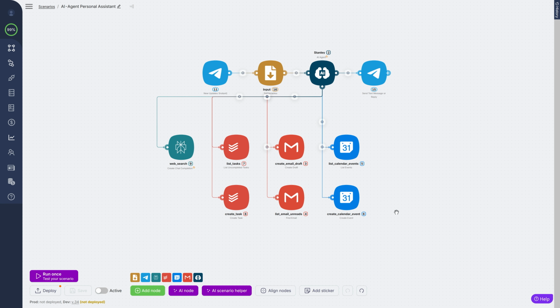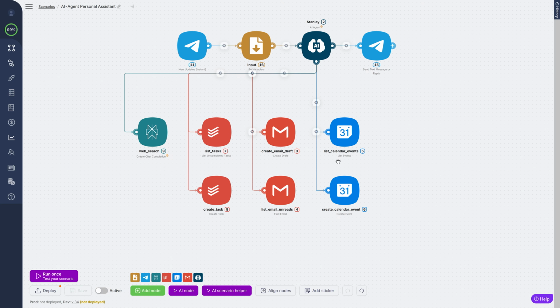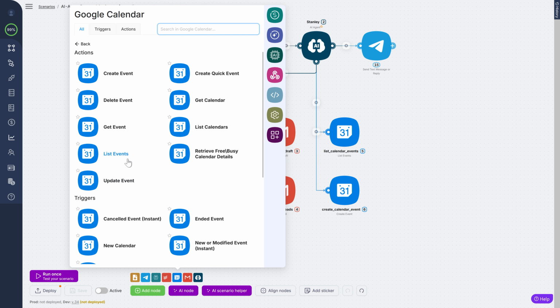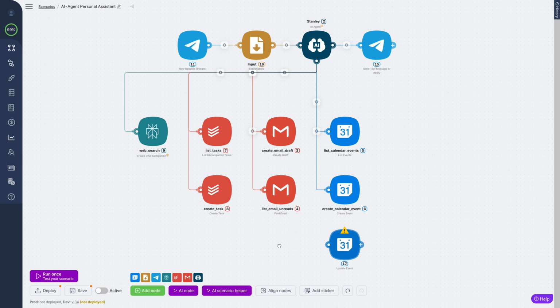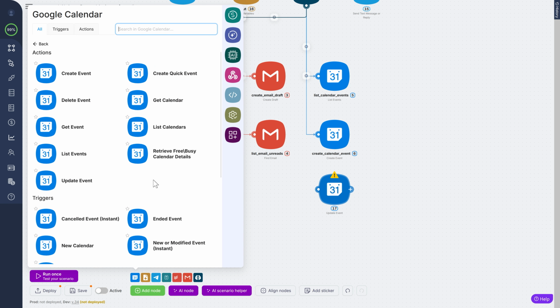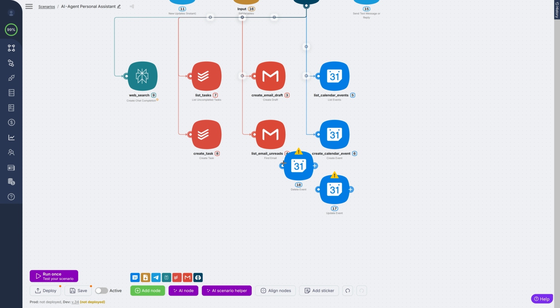Let's start by adding new actions to our scenario, giving it more capabilities. So let's start with Google Calendar. We can list events, create event, and let's see what else we can add. I would also like to update event, and delete event would be useful too in some cases.